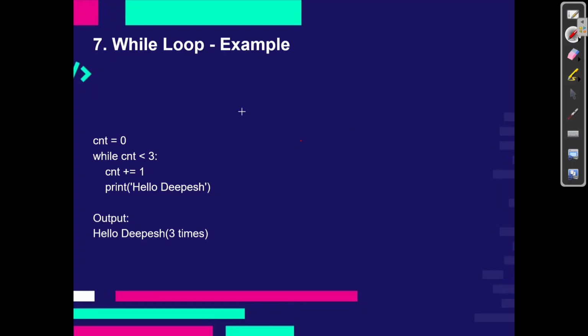In the while loop example, the given data is count. Count is given, it is 0. Now we are counting until the value is 3. If the value is greater than or equal to 3, the condition will be false. So when the count is less than 3, it will print hello Dipesh, and it will also increase the value of count by 1.